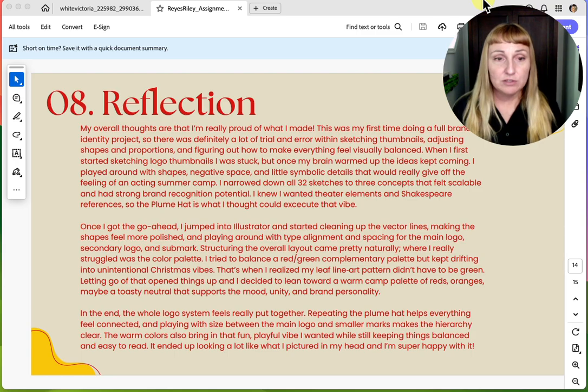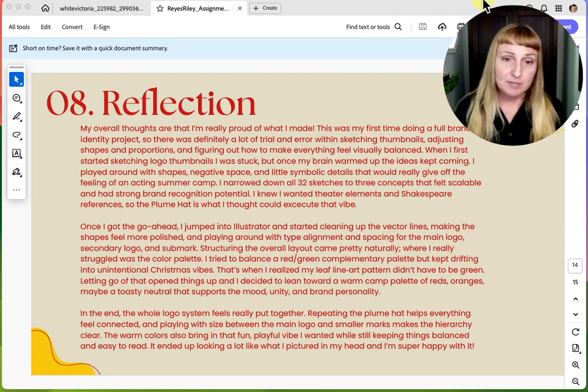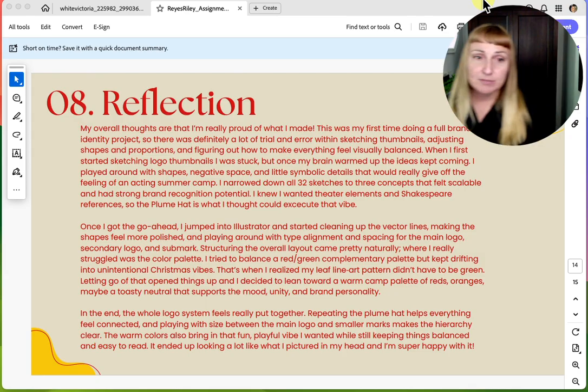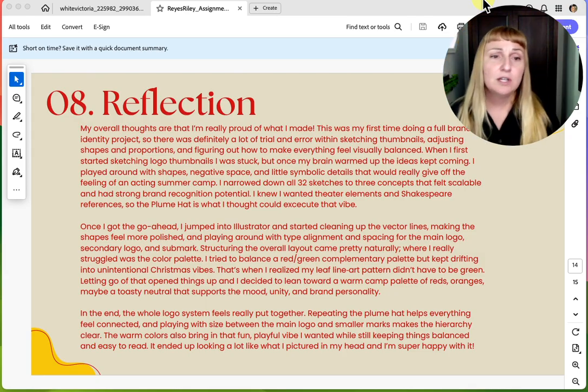Where I really struggled was the color palette. I tried to balance a red-green complementary palette, but kept drifting into unintentional Christmas vibes. That'll happen when we're working with red. That's when I realized my leaf line art pattern didn't have to be green. Letting go of that opened things up, and I decided to lean toward a warm camp palette of reds, oranges, maybe a toasty neutral that supports the mood, unity, and brand personality.